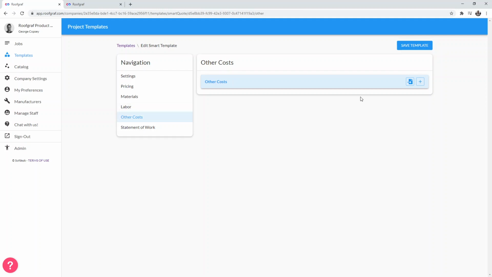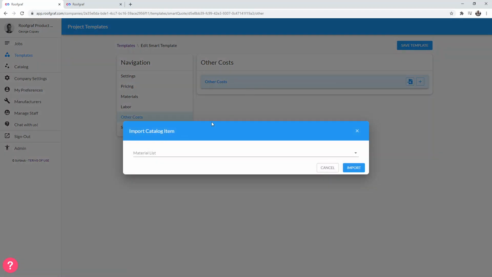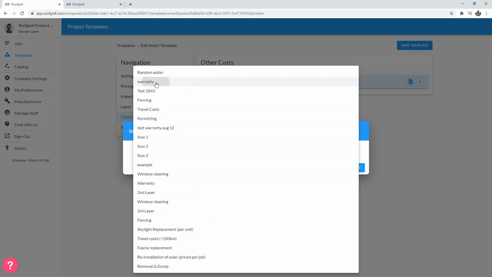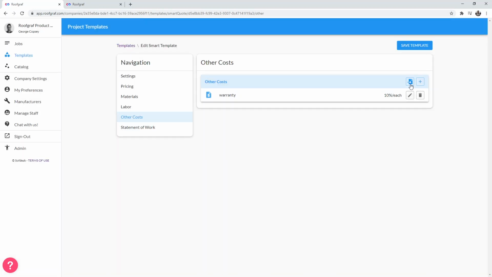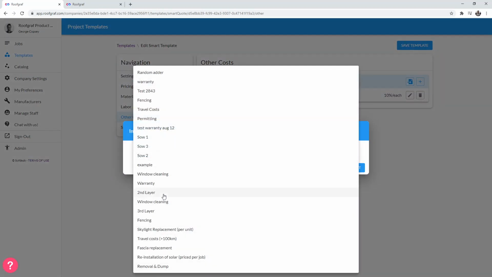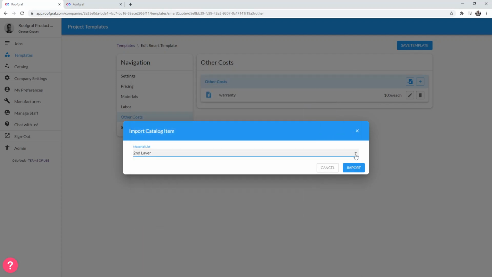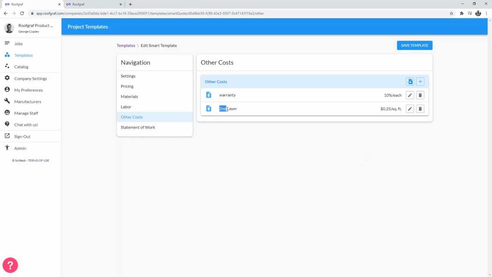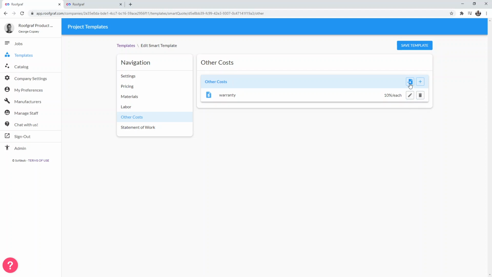Similar kind of concept to labor. Really, the purpose here is to store any costs that are not related to material or labor, but still specific to the project. So examples here might be things like a warranty, if you charge extra for that. Things like a removal of a second layer. This is probably something you would want to add at a per project level rather than at the template, unless you want to create a template specifically for those jobs where 2 layers exist.